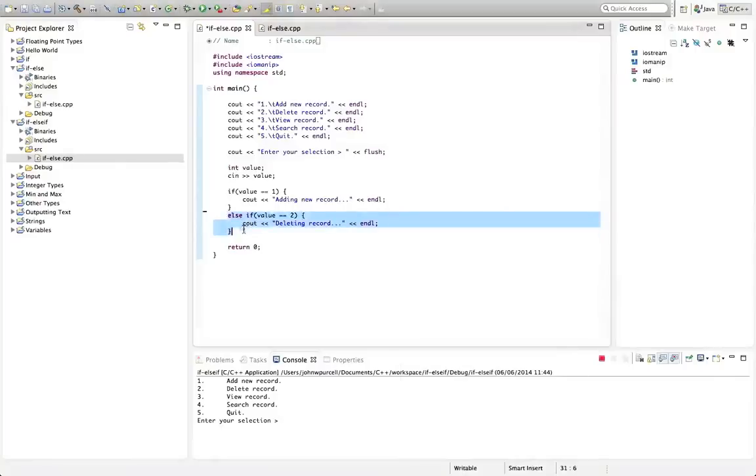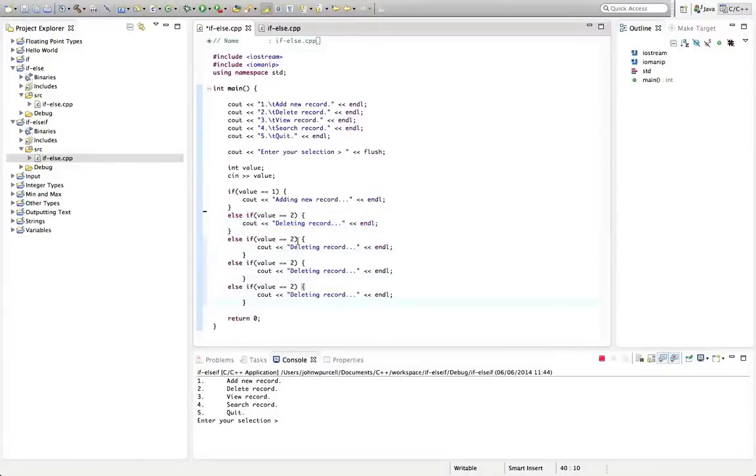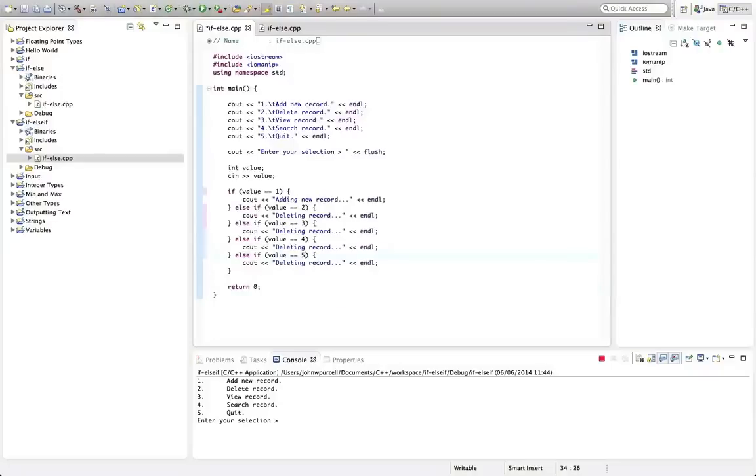Okay, so let's copy this else if, and we'll have three more of them. So we can check 3, 4, and 5, and I'll use the shortcut, which on a Mac is Command Shift F, to format these to save me some time. And so option 3 should be viewing record, let's say. Option 4, we can have searching, and probably should say initiating search or something, but you get the idea.